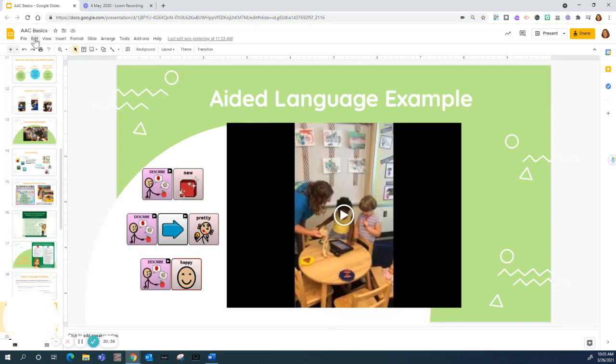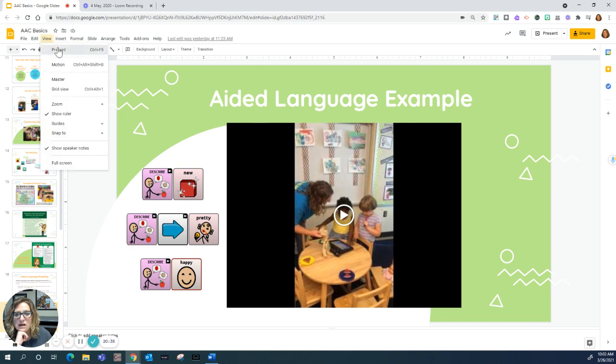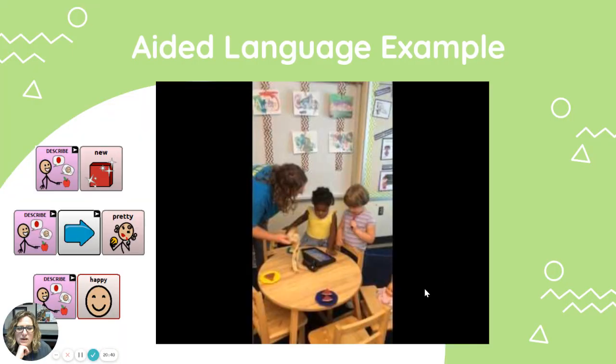So one of the reasons I like this one is because, again, it's a conversation that I'm having with them. I'm not just asking them what they want to do next while they're playing in the house area.